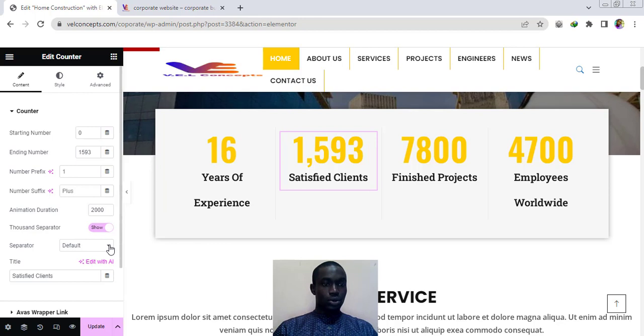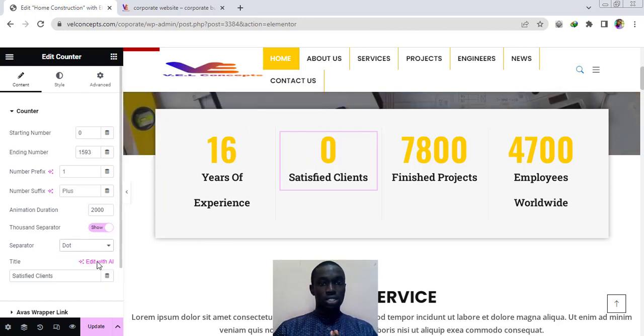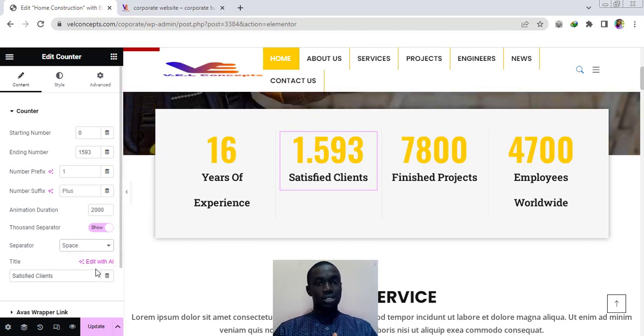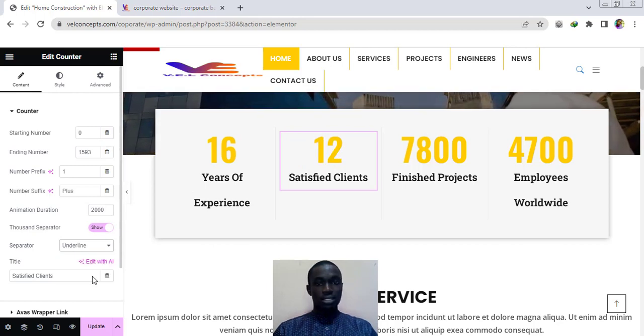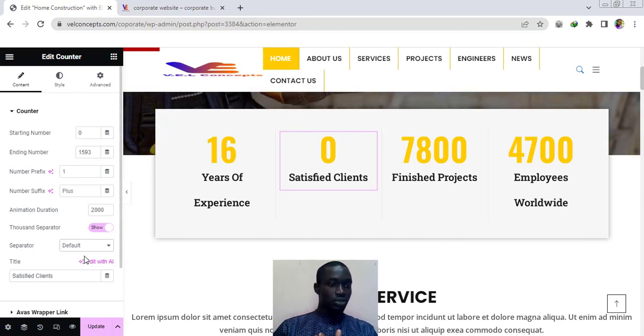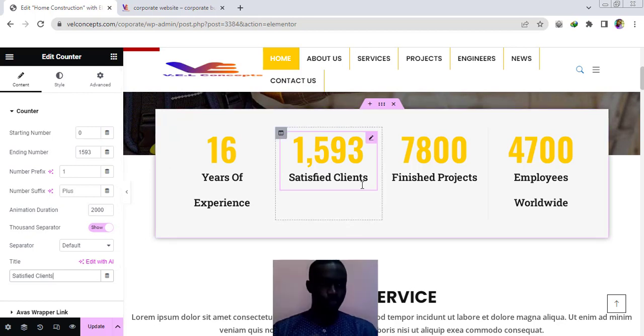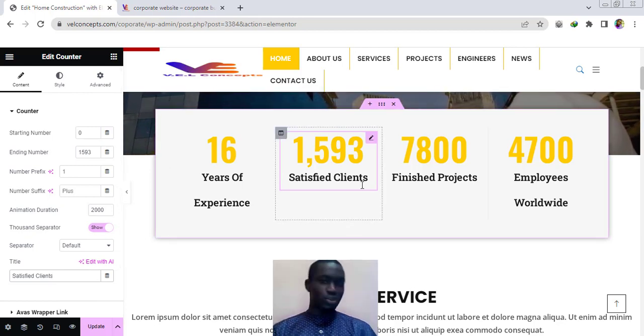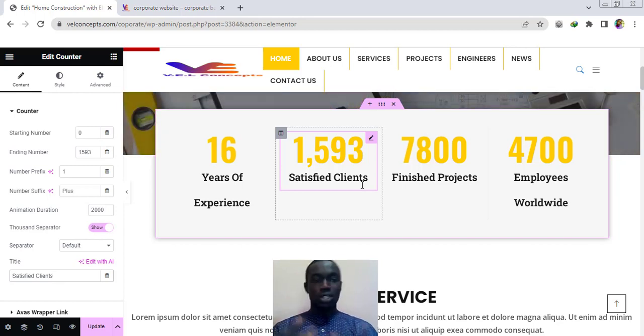So what kind of separator do you want to use? Is it a dot? You see, this is a dot. Okay, space, it will leave a space, underline. Yes, you see. So I think we will go with the default, because that is what everybody uses. So title, satisfied clients. I don't think I want to change this satisfied clients to something else. Don't worry, let's leave it like that.